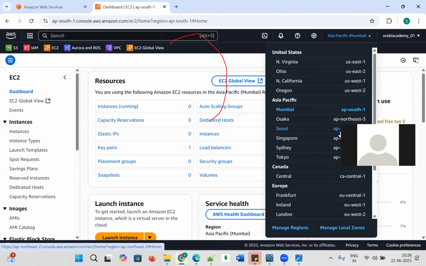So you can choose Singapore, Sydney. If you are in Canada, you can choose this. Because the data center will be faster. If you choose the nearest data center, you are going to get faster results. That is the reason I am going to choose the Mumbai one. So based on your requirement, based on which country you are in, you choose that.